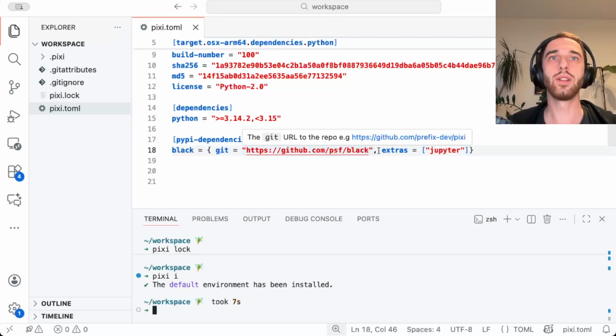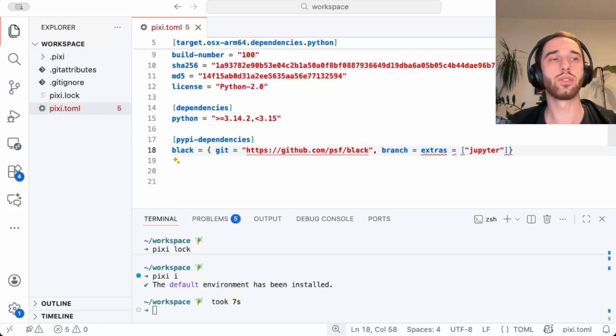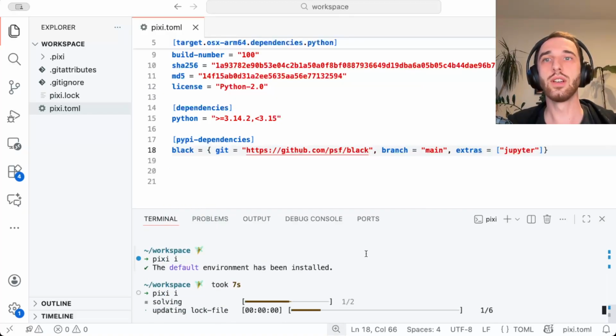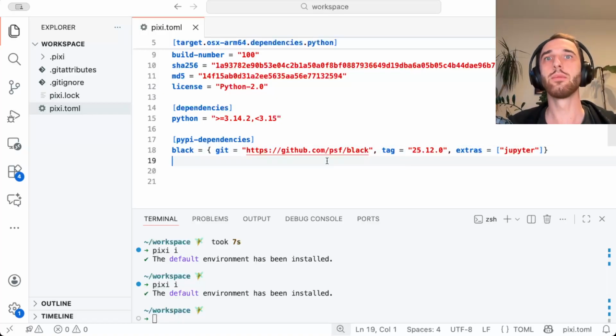Yeah, that was it. But if we want, for instance, a more specific version, we could say, hey, get me the branch equals main. This is actually the default because that's probably the default branch. So it will not do a lot more. Yeah, that's the same. But you can also say, get me a specific tag. For instance, the latest, which is 25.12.0, and let's reinstall that, and you will see that that was also the latest version, so it doesn't really matter. But this is a more specific way to define a dependency.